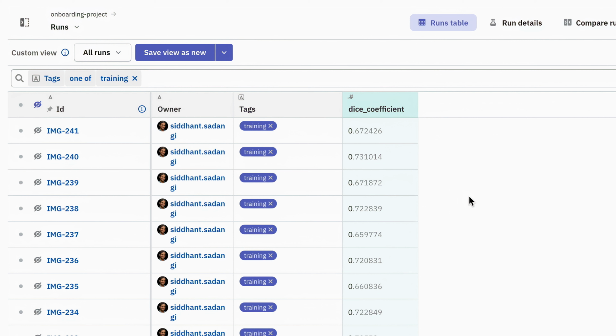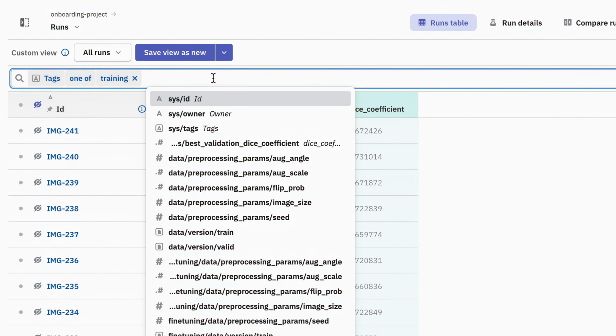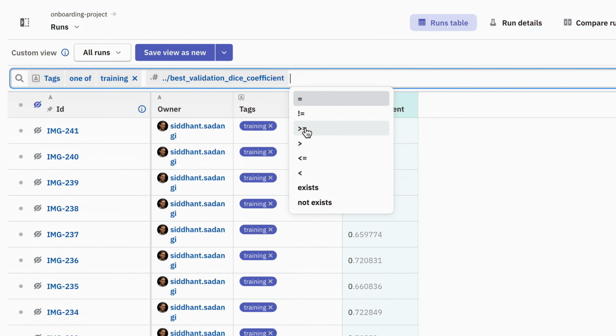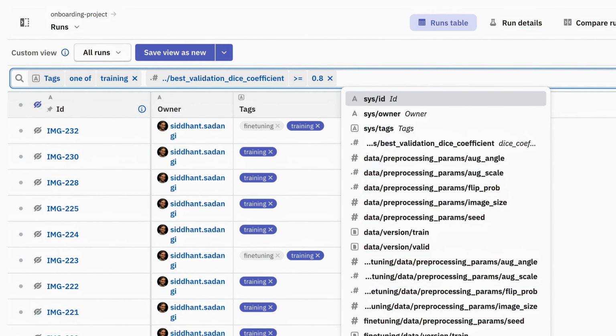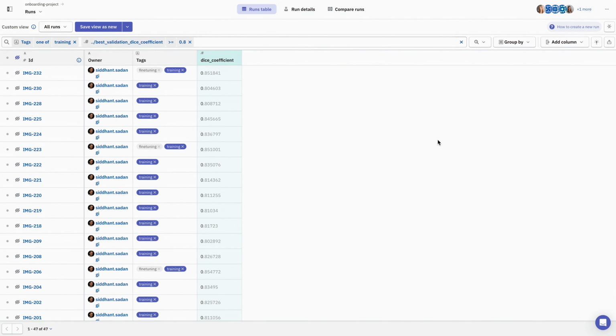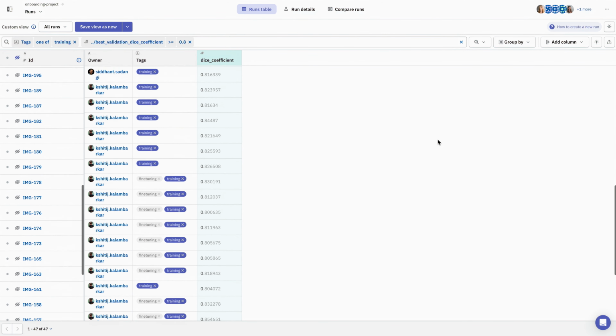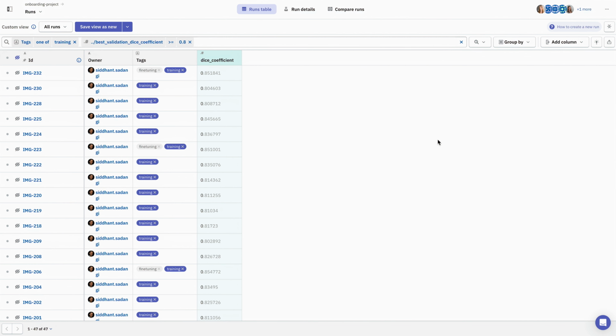Now, if I want to add, say, a secondary or additional filter, I can just add the metadata I want to filter by. For example, in our case, if we go to the query bar, we can filter the dice coefficient to show only the runs that are equal to or above 0.8. Clicking Enter will show our query results. So now I have all the training runs which have a validation dice coefficient equal to or above 0.8.